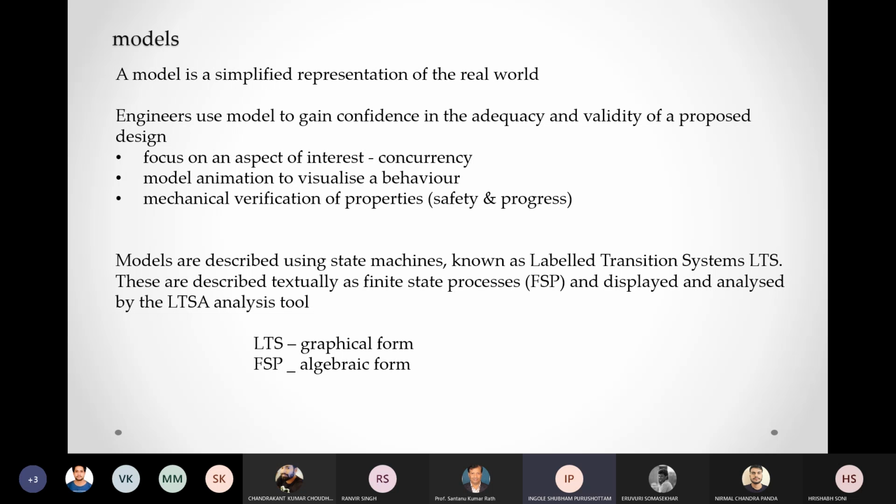In Arc Studio, what we have seen is we are drawing the connector and component. That is the interface for drawing the architecture, and then in the background, it is converted to XML. Similarly here, we are drawing in FSP. These are described textually as finite state processes and displayed and analyzed by the LTSA analysis tool. So we will write down some text in FSP and then it will be displayed in the LTSA analysis tool. LTSA is the graphical form and FSP is the algebraic form. So we will write in algebraic form and we will get the graphical form.